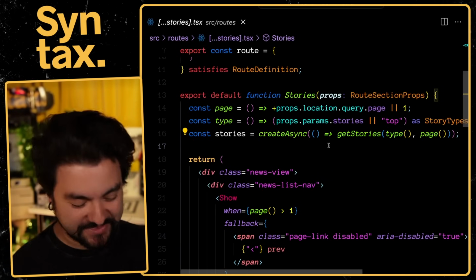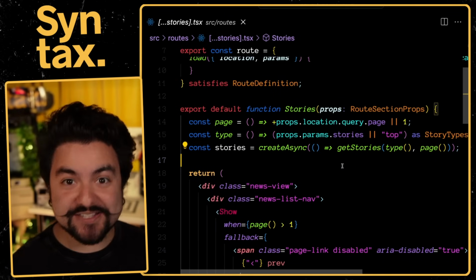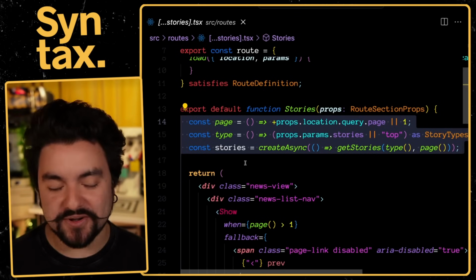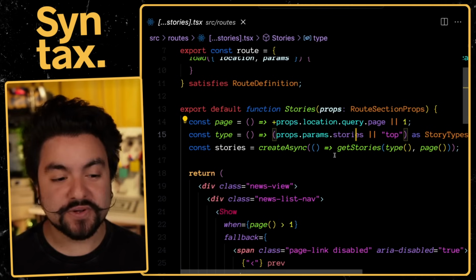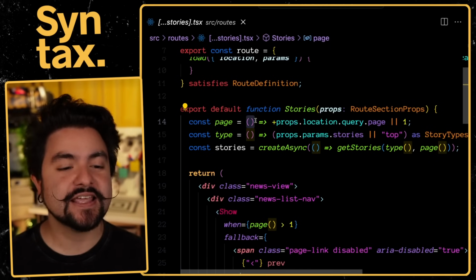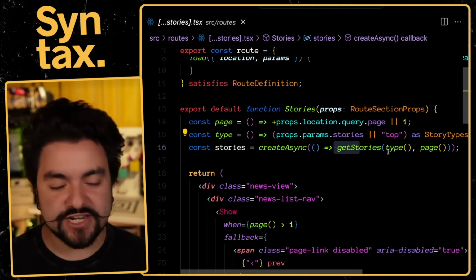And in this case, it's dependent on both the type and the page. Now, one interesting thing you'll see here is we've actually defined these as functions. And that's because of this mental model that this code is only going to run once when that component is created. And so if we want to re-access these values, we would need to reevaluate that code, which is why we've defined these as essentially like getter functions. So that way, if the type changes, this is going to rerun. If the page changes, this is going to rerun.